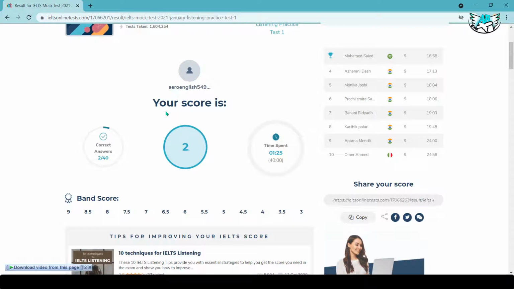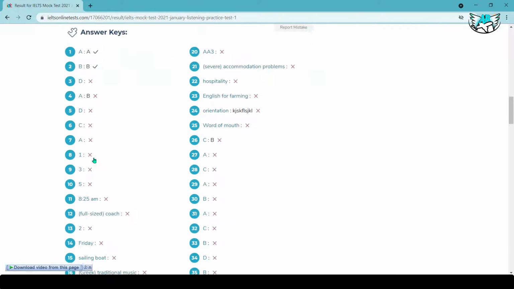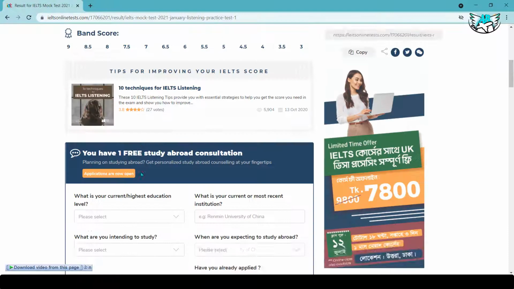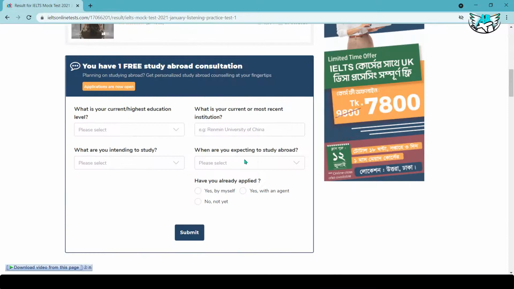Now you see here it has 40 questions and answers. This is your answer, and the mark is here. You can see your score is 2 and the correction is 2. Time is the time you spent, you can see here. And you can see here the top 10 students list, which shows the grade, mark, and score.